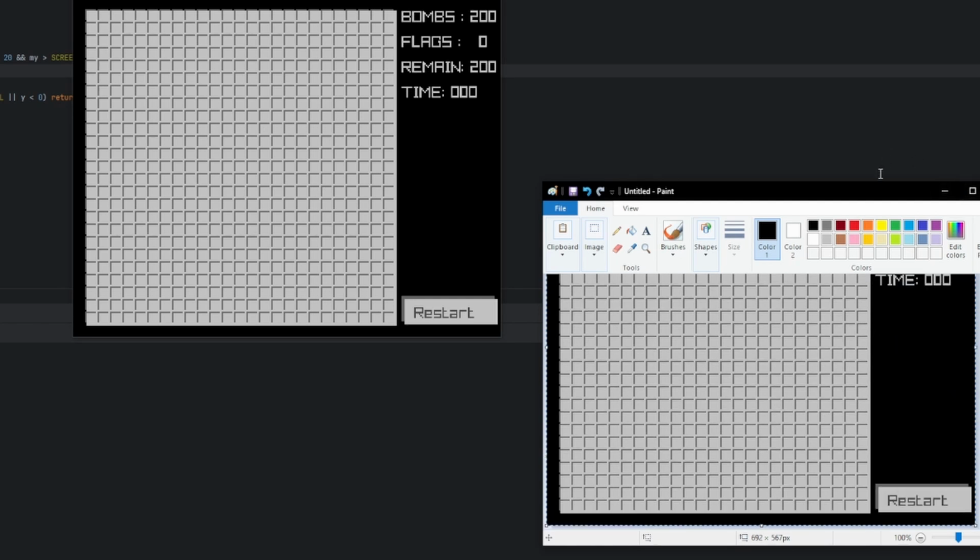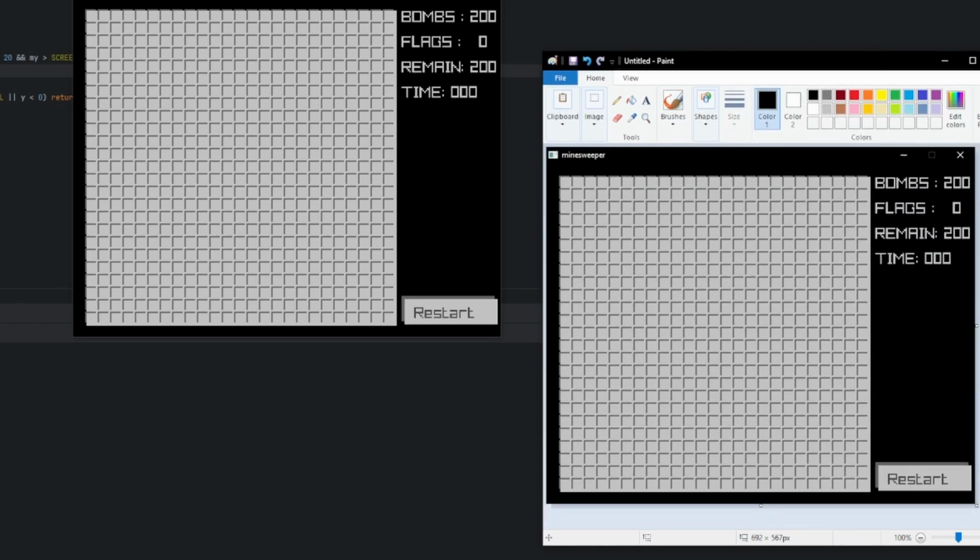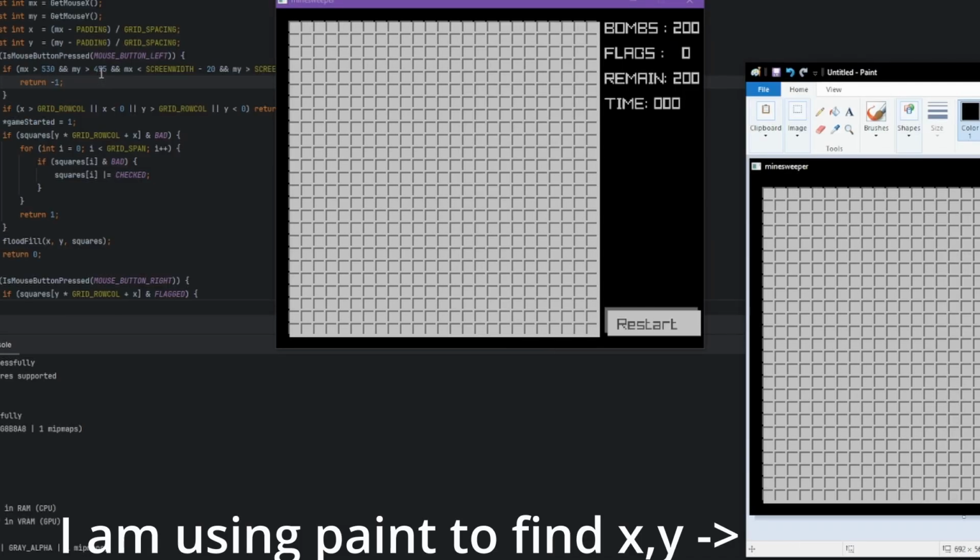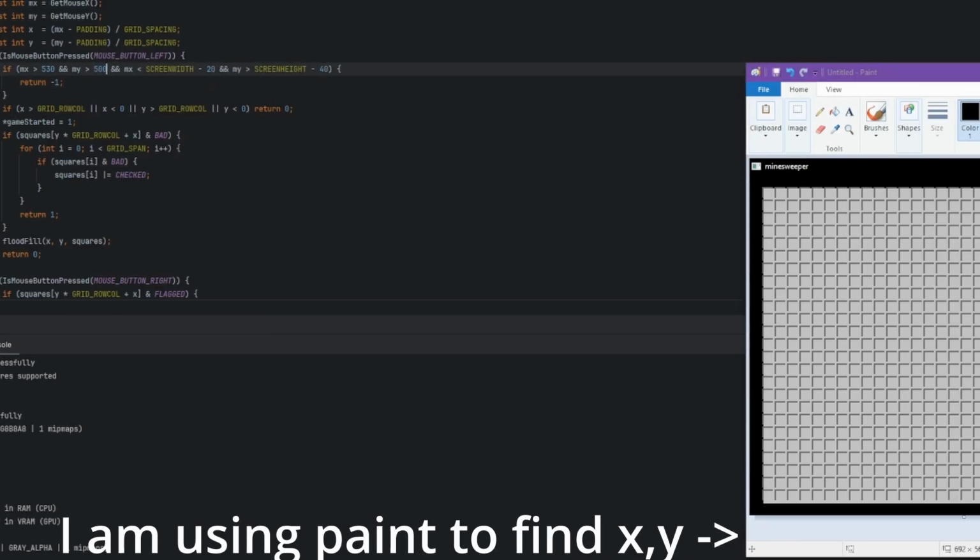Alright, so where is this? We want Y to be 530. That was right. And greater than 500. 500. MX is less than 550 or 685. 685.